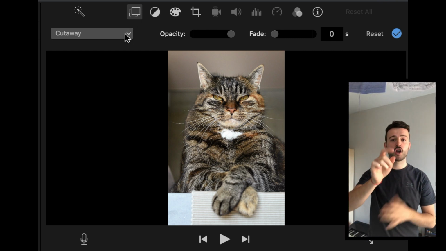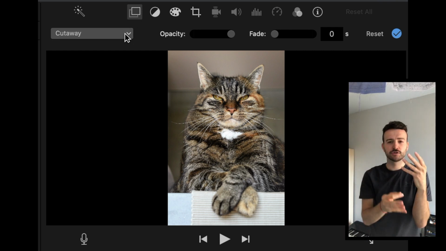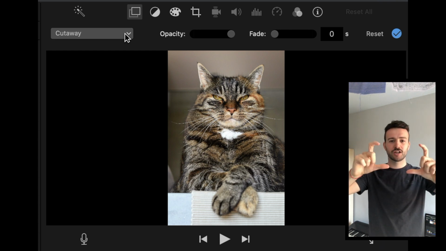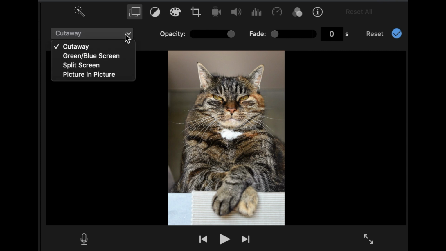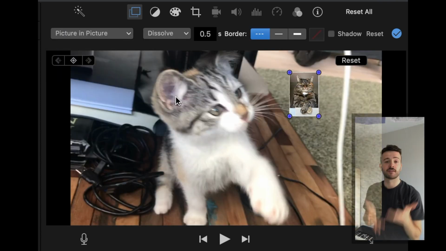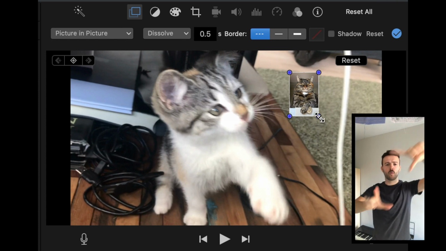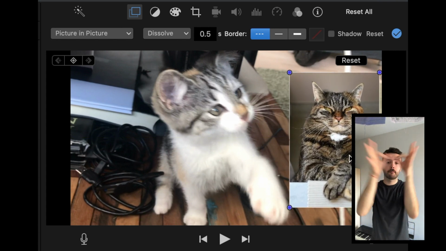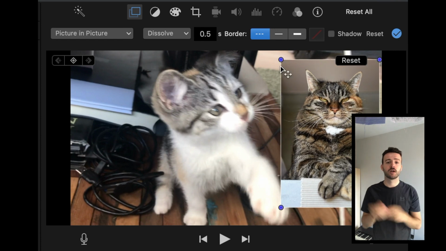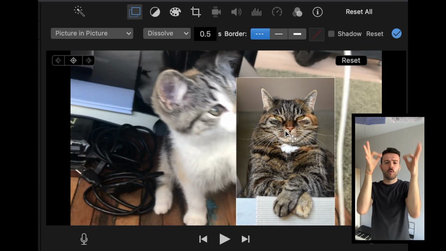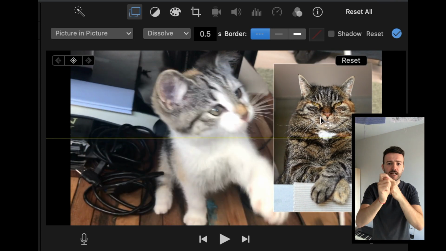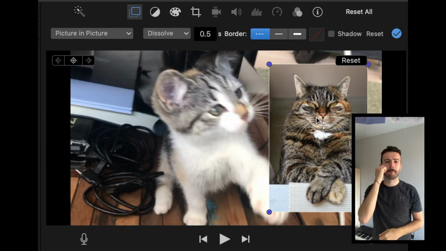Okay, next we're going to click the Overlay Options button. We're going to select the fourth option on the list, Picture in Picture. So now you can change the size of the overlaid image. You can also move it around, and you can change the border, making it thick or thin. You can also change the colour by clicking on the small black box.